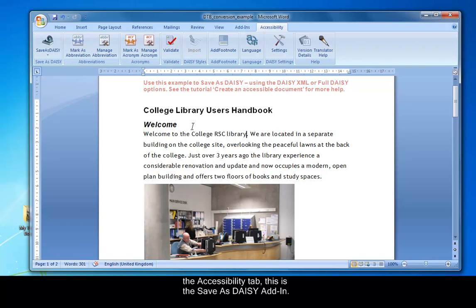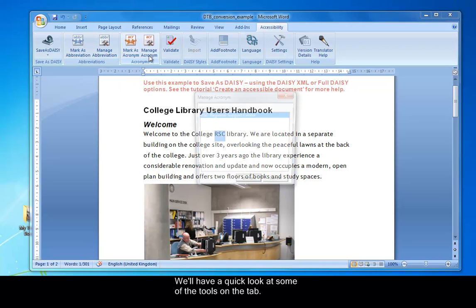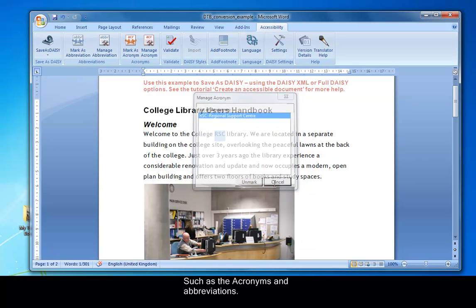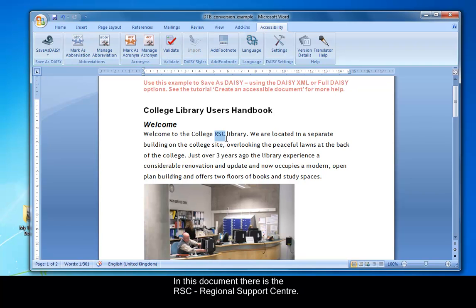So here's our document. And you can see I'm just going to explore some of the tools there. So for example, let's look at the acronyms and abbreviations. And you can see on this document there is an acronym there, the Regional Support Centre. So let's just check that. So that's there. So what happens is when the document is converted, the full acronym or abbreviation will be available in the document, will be read in the talking book.